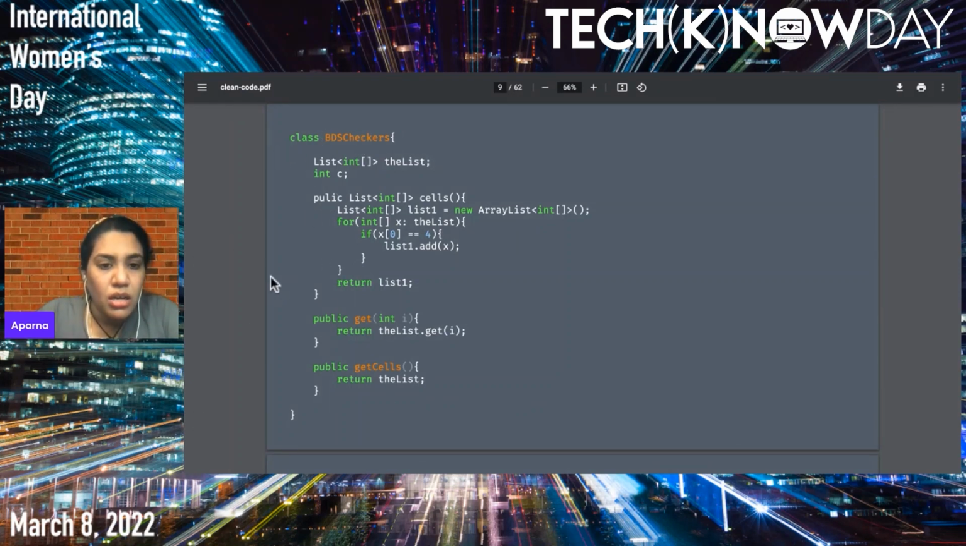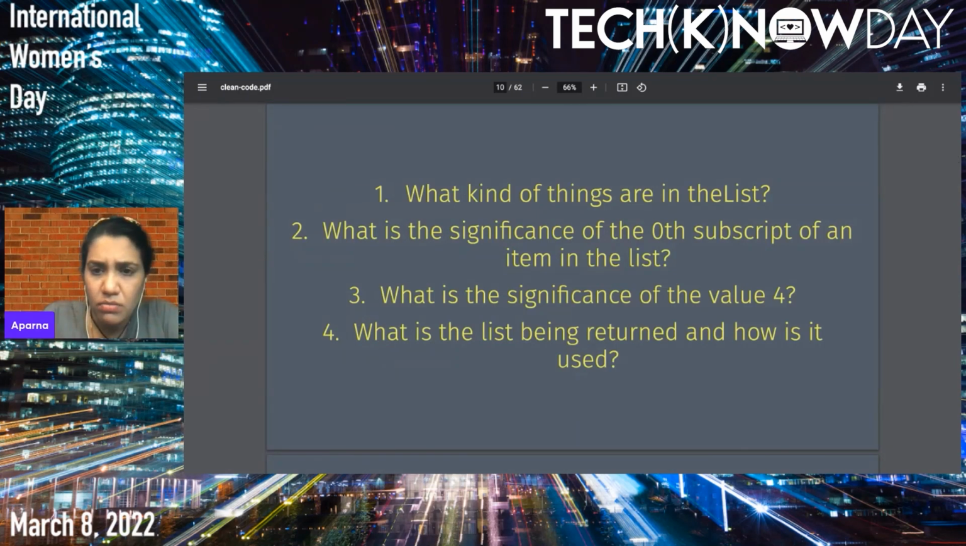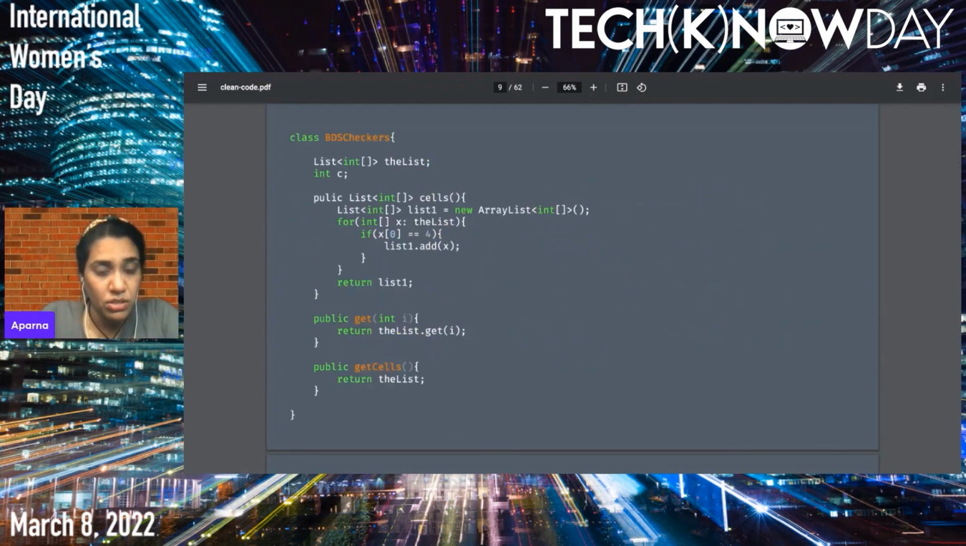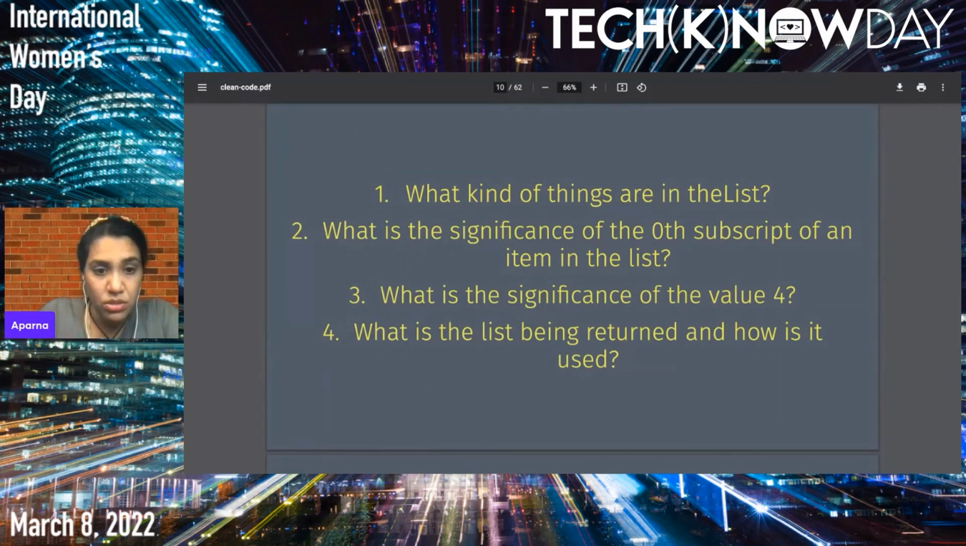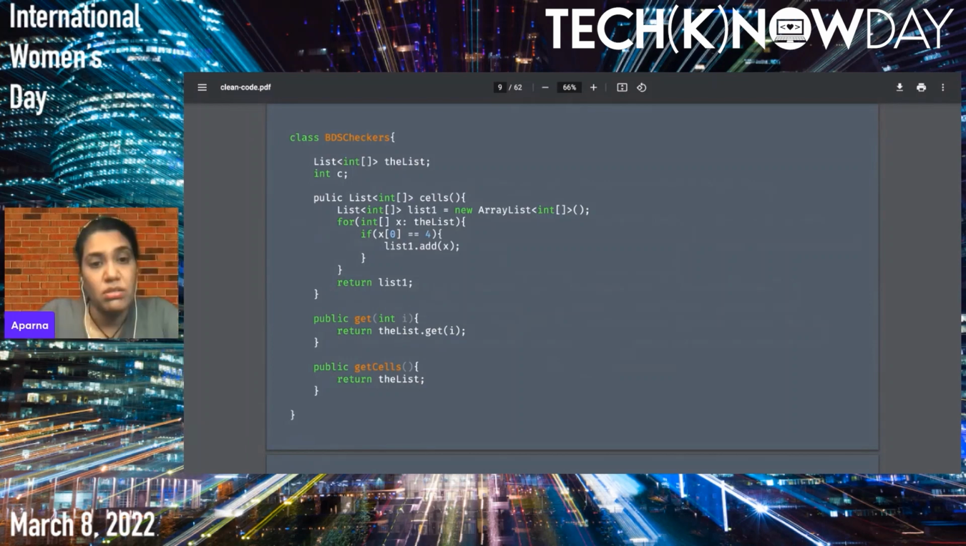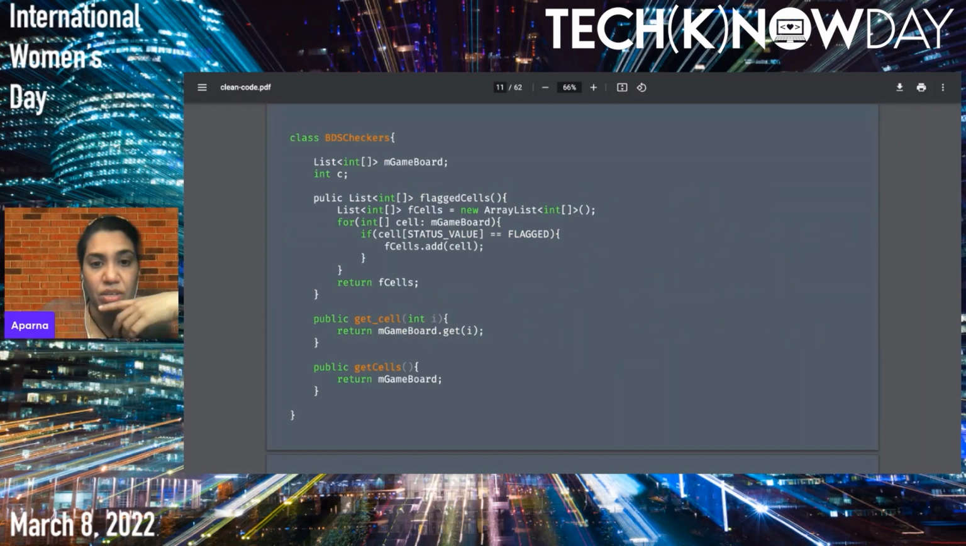There are obviously several problems with this code. Let's move on. What are these problems? What kind of things are in the list? It's not clear. What is the significance of the zero at subscript? We seem to be very interested in that, right? X0 is equal to 4, and then what is 4? No idea. Not clear from the code. And what is this method? What does it do? What does it return? It is absolutely unclear. Now let's take another stab at it, making it slightly better.